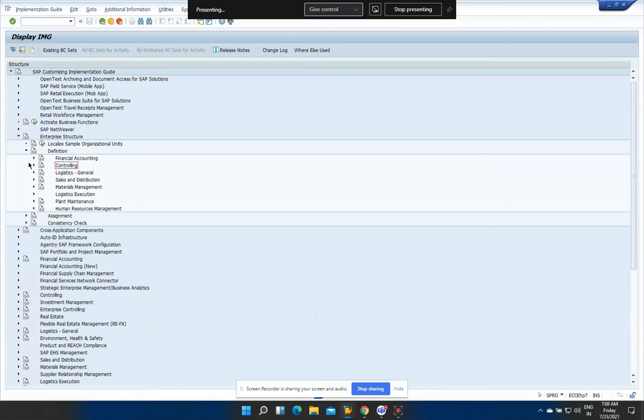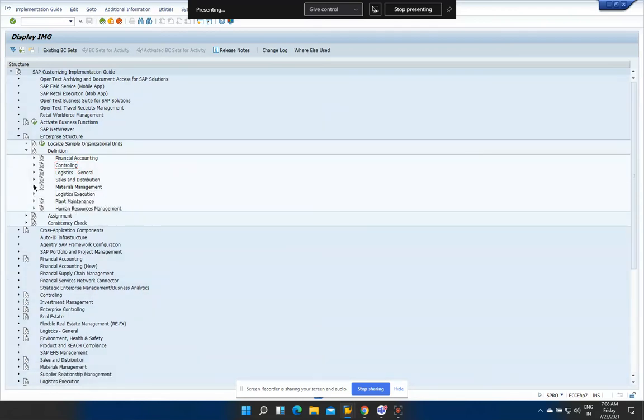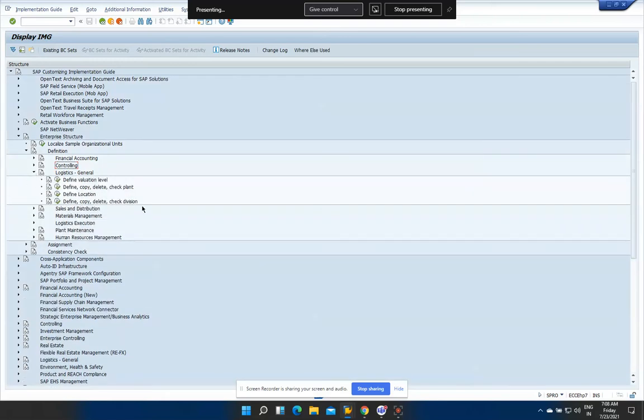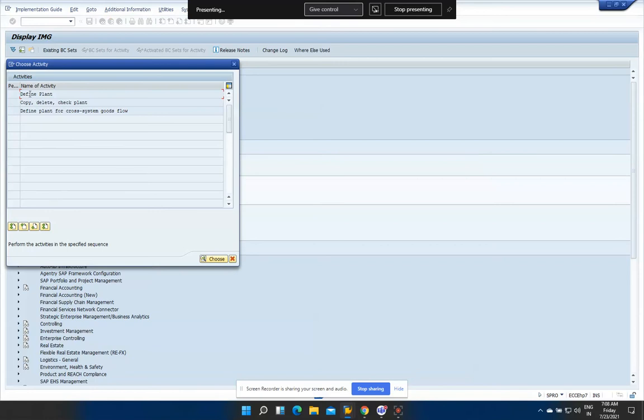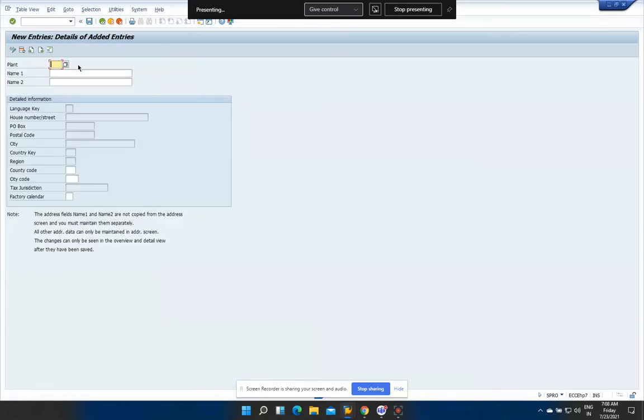Okay. So as I told you, the plant is maintained by material management, but if I go to material management, I cannot see something called plant here. Because in a plant, not only activities like purchasing and inventory, it takes care of sales, shipping, your production, everything will be done at the plant level only. So there is a central point called logistics general, where you will create your plant. So here you have an option called define, copy, delete, check plant. So now click on this, click on define plant, go to new entries and create your own plant.